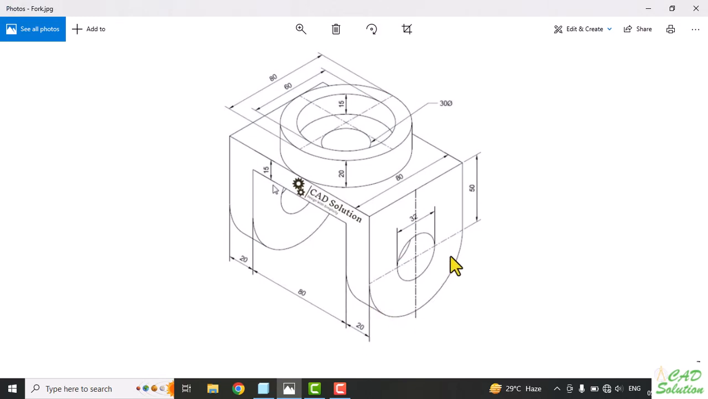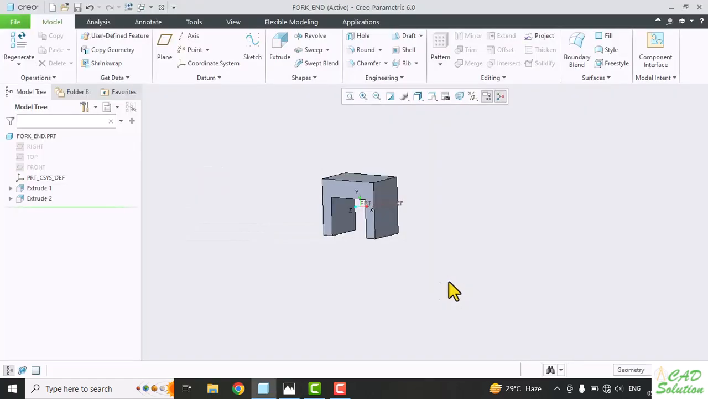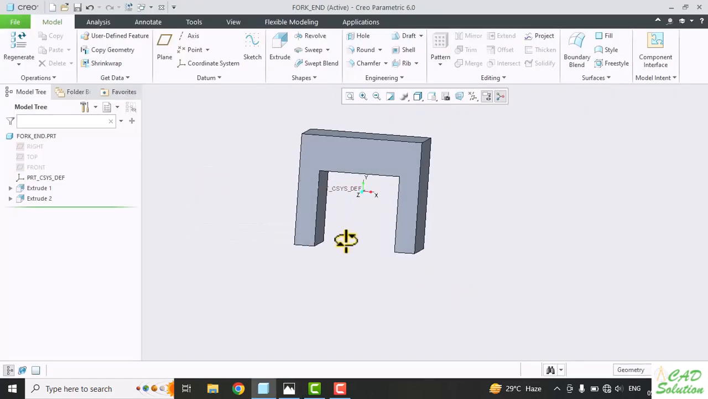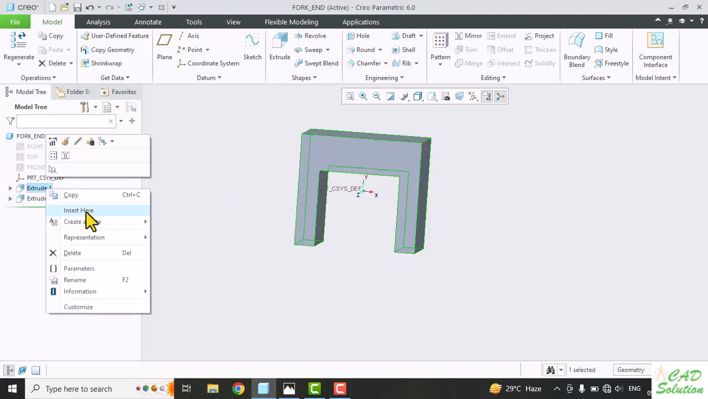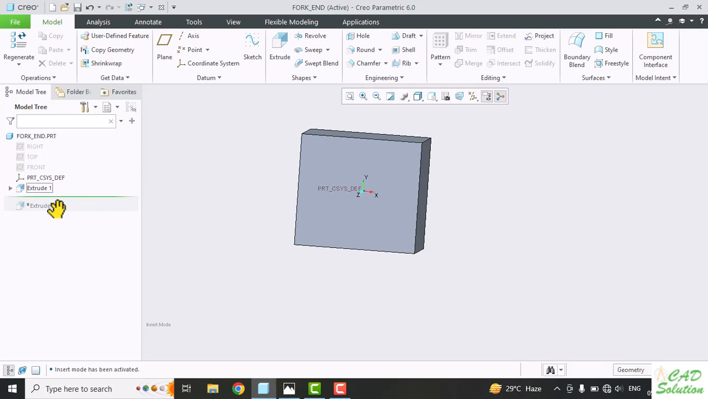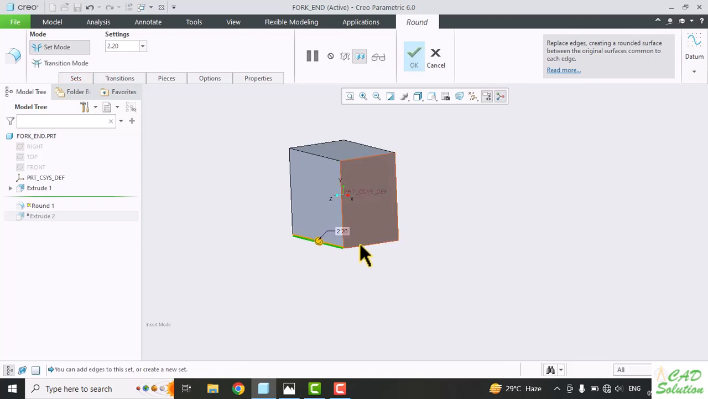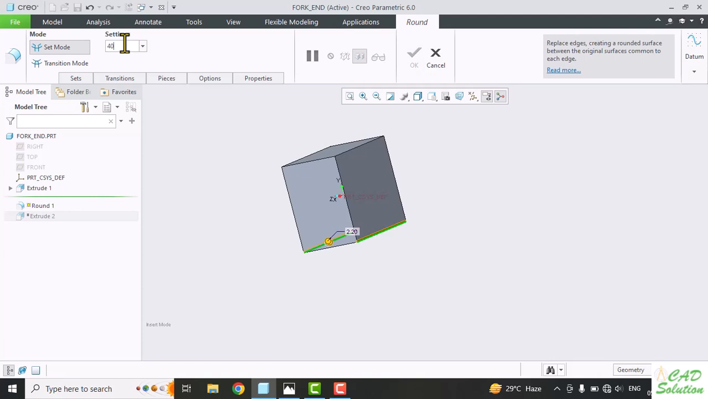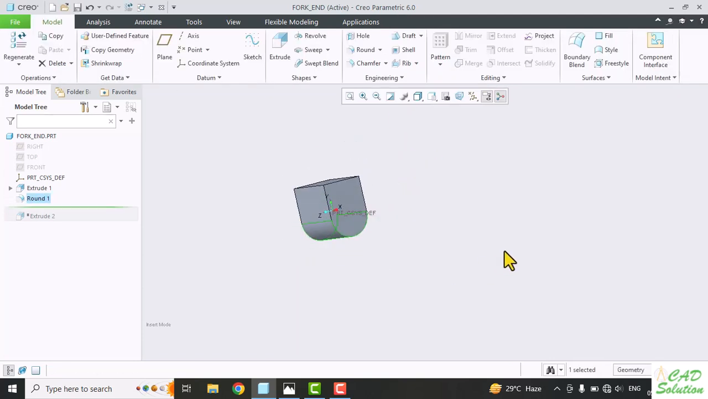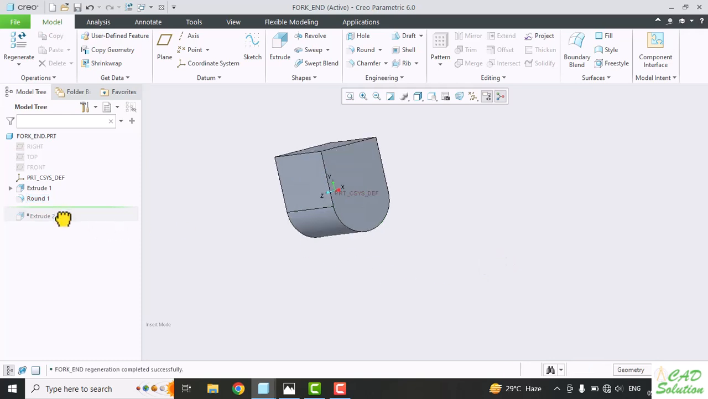Then we'll go with this round. As this dimension is 80 mm, this radius will be 40 mm. So I think we have to go first with the radius. Right click here, Insert Here option. So this will be suppressed for now. We'll give the round first. Click this line, press Control, click this line, define a 40 mm radius. Click OK. And we can unsuppress that extrude feature.